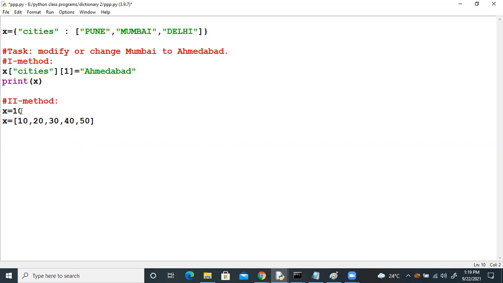X is storing the address. Similarly, who is storing this list address? X. If I say print x, it goes to the address and prints that. At that address, the list is there, it prints that list. What is happening internally? X stores the address. If I say print x, it goes to the address and prints the content at that address.